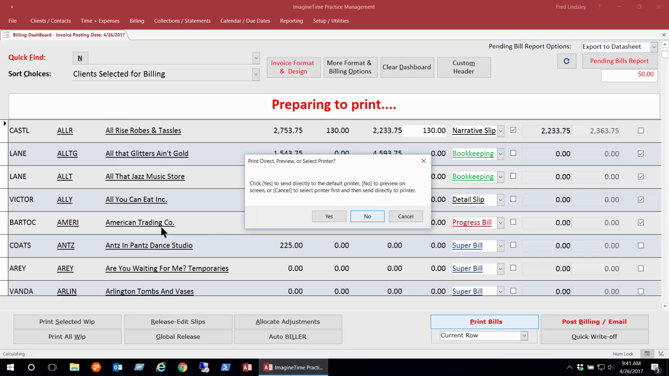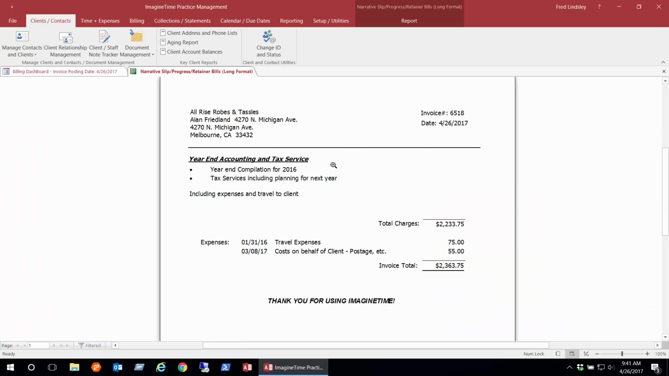Click Print Bills. I'm going to preview it, so I'm going to answer no. And here's a simple narrative invoice. It has a header on it, and then here's our detailed explanation with some more information here. We haven't affected the write-up at this point. We're billing it at standard.